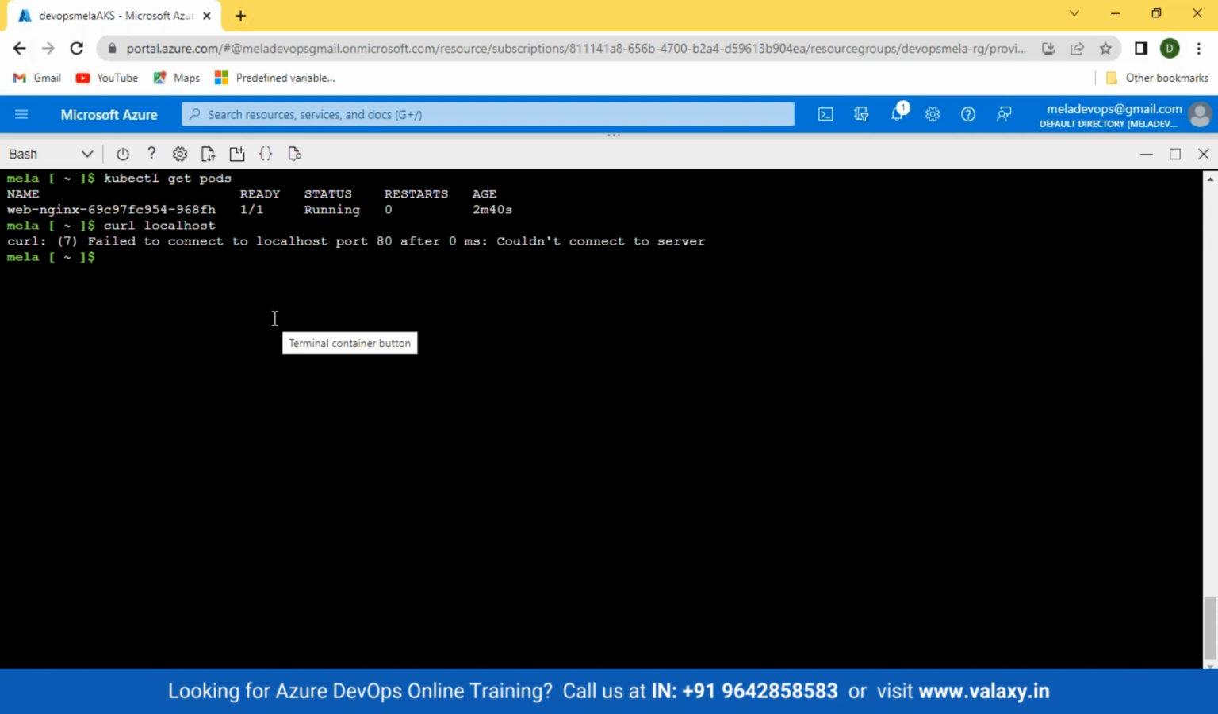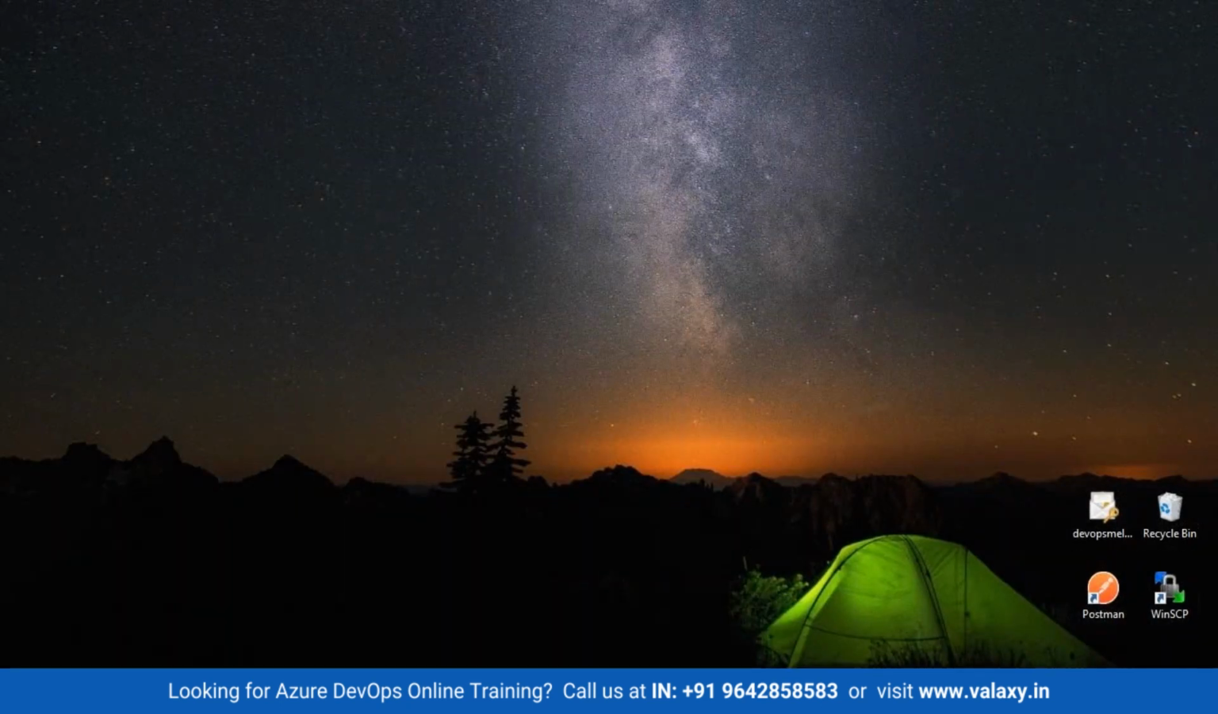Now there are three types of services which you will come across in Kubernetes. One is cluster IP service, node port, load balancer. What exactly are these three? Let's understand that in details. Let's go to a paint diagram.